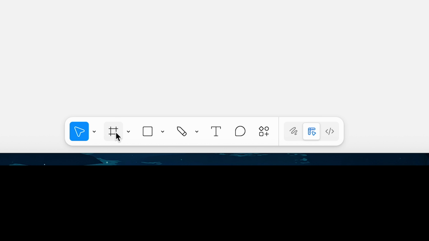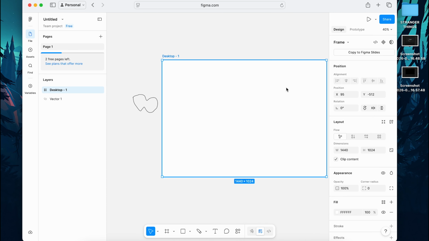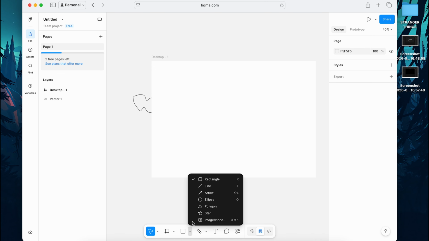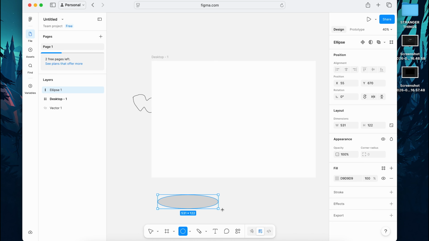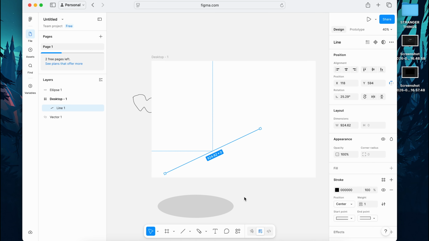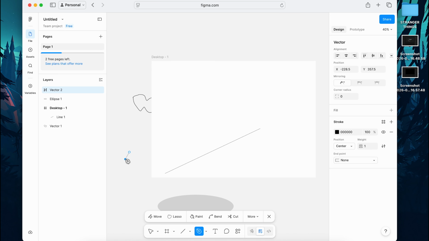Beautiful. You will also see a Frame tool which can be accessed by pressing F on your keyboard, and this is used to create different screen sizes like desktop or mobile phones. Beautiful. The Shape tool for drawing shapes is accessed by pressing R for rectangle, O for circle or oval, and L for line. And lastly is the Pen tool, which can be accessed by pressing the letter P. Oh, I know this one. Oh yes, and you can use it to draw anything you want.